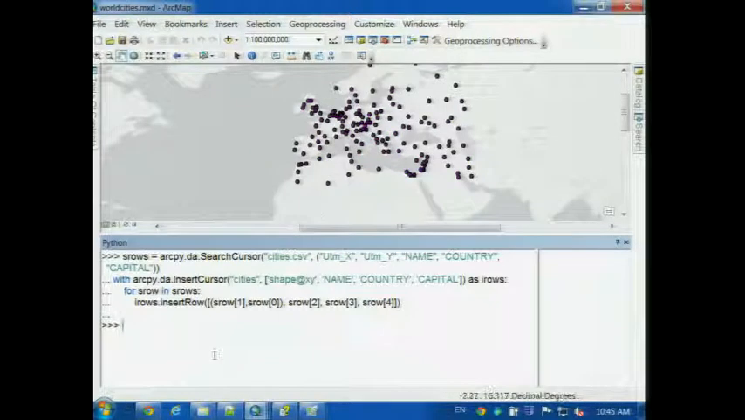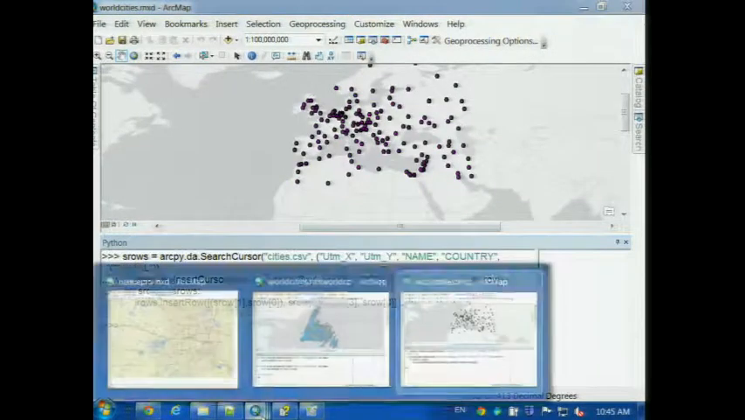So much shorter, much cleaner code than you're used to in the past. Using the with statement takes care of some of these things, deleting all the objects for you. So let's look at another example.